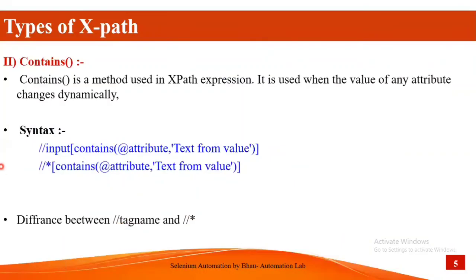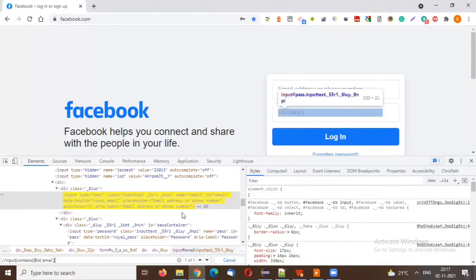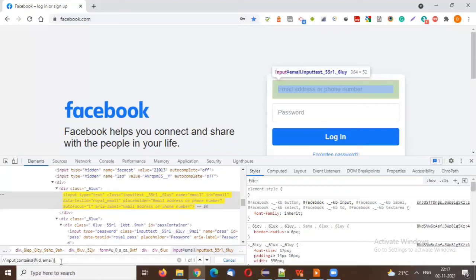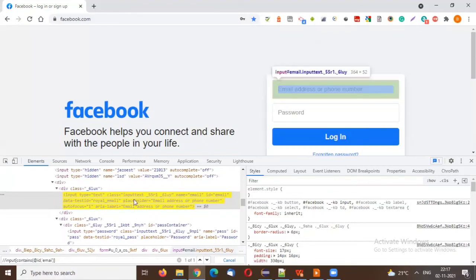This is the contains method of the XPath expression. It is used when an attribute value changes dynamically, so we can find that element using contains type of XPath. Simple. Hope you understand the contains type of XPath. Do it practically by yourself with different elements, like we have taken contains ID here. Next time we can create contains with placeholder.